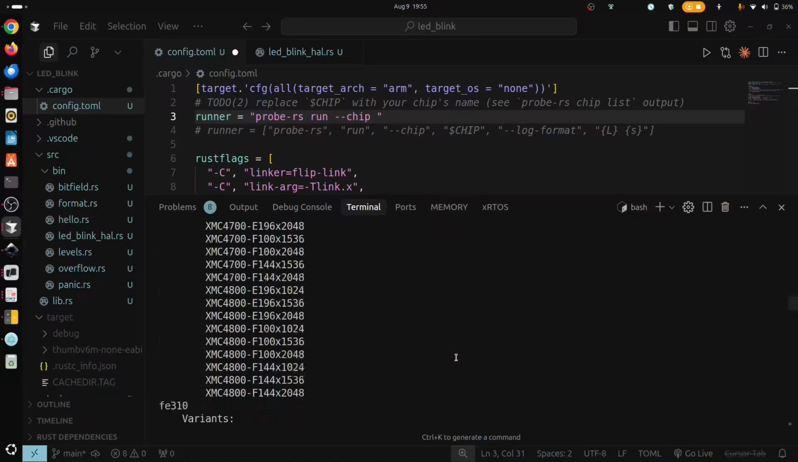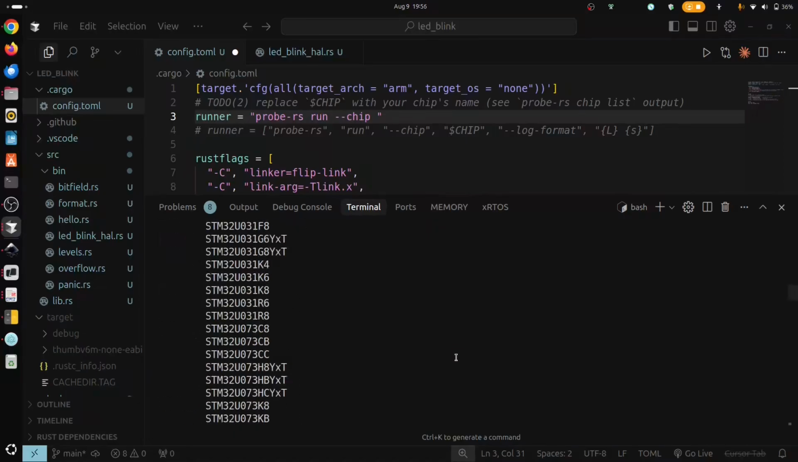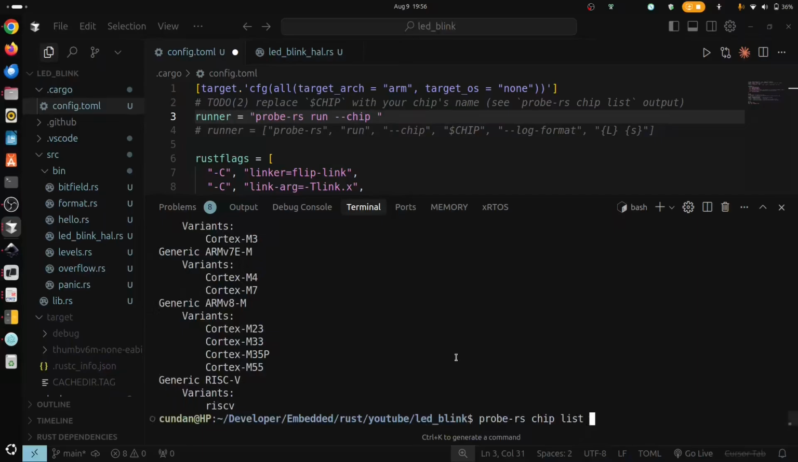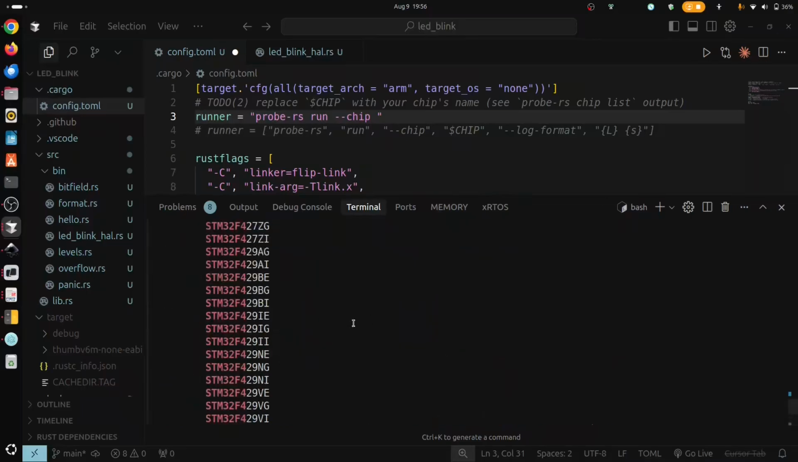And right now I'm using an STM32, so I need to find the STM32. I'll find it with grep, F4. So we have all this. We need to find F407 here.